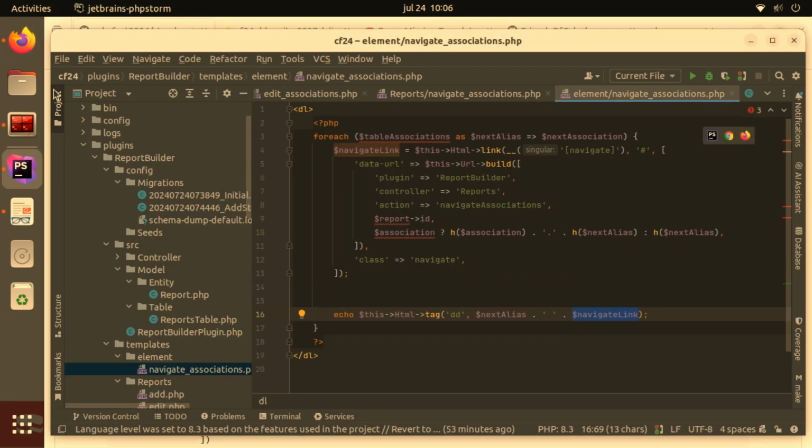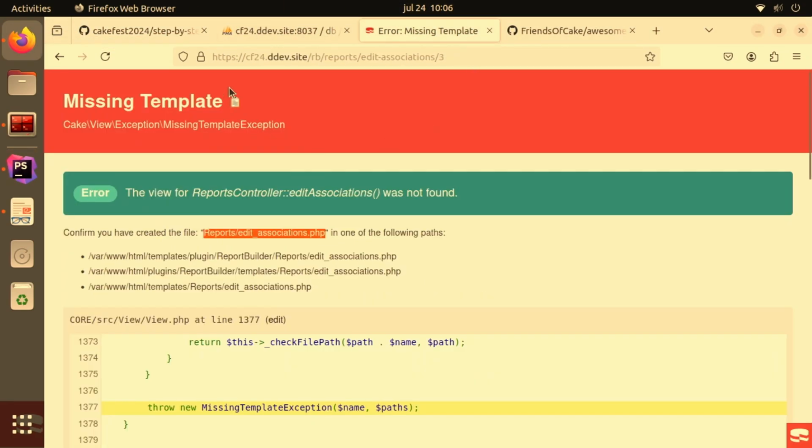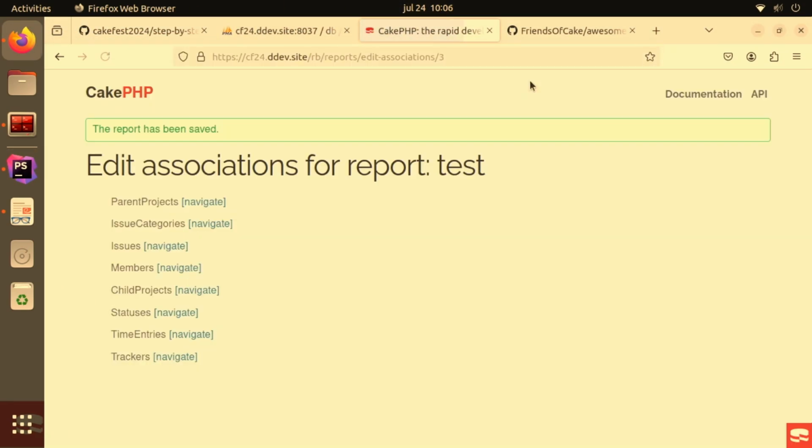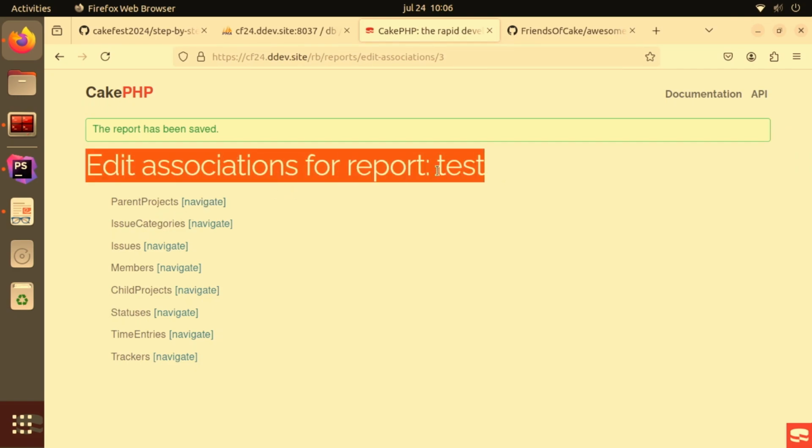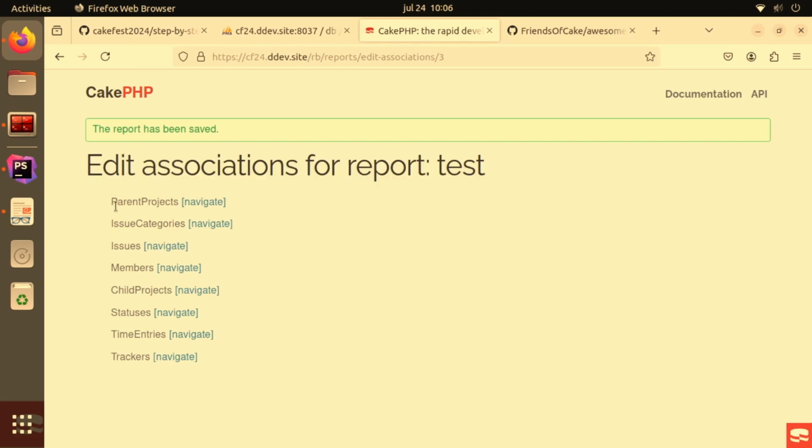So if we go to the project and reload edit associations, it will be something like this, okay? It works. It doesn't work, right? Because you click navigate and it does nothing yet. But you see we have the associations for the test report, and these are all the associations detected based on the associations that you have defined, right? It's not magic. When you click navigate, you should see something happening, but not there yet.